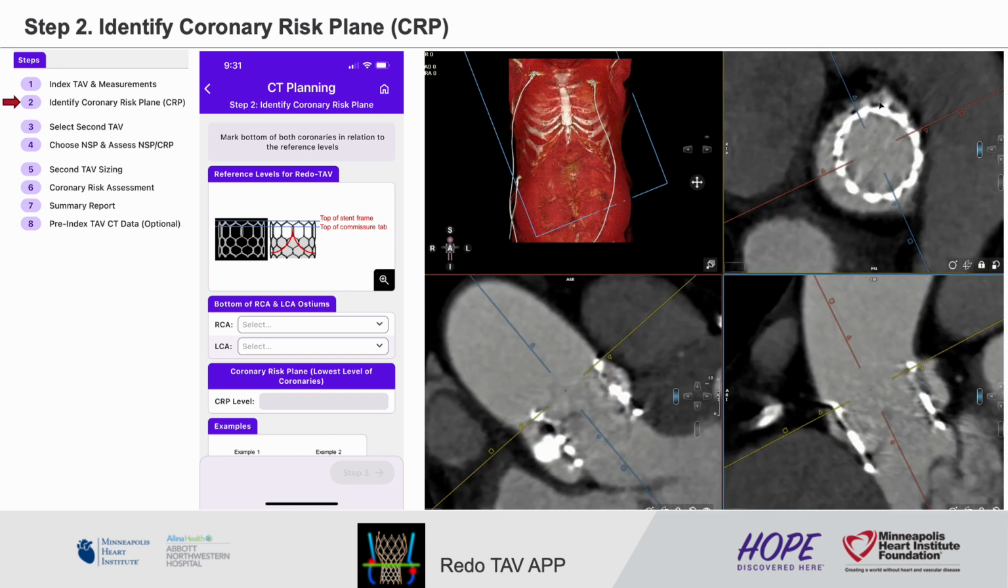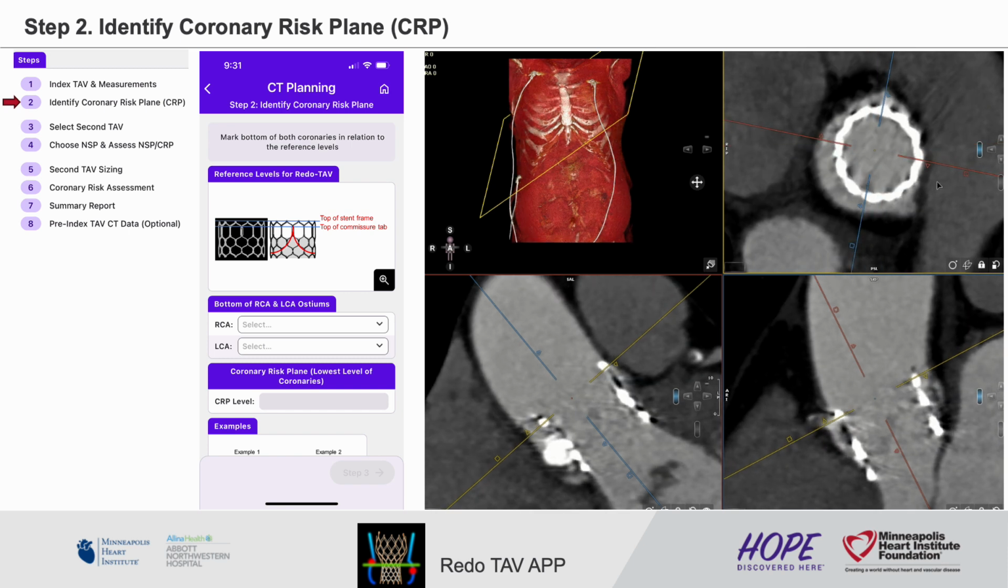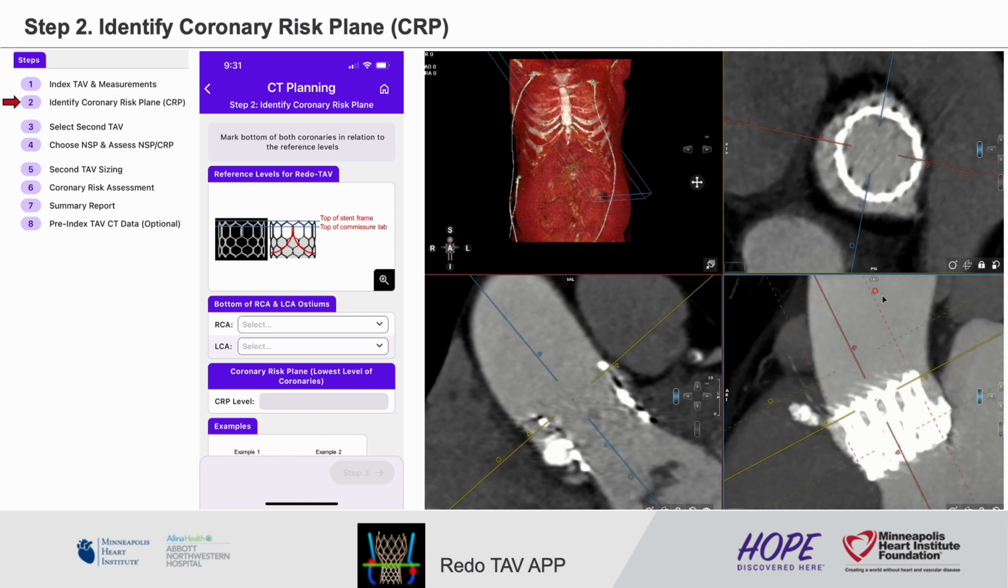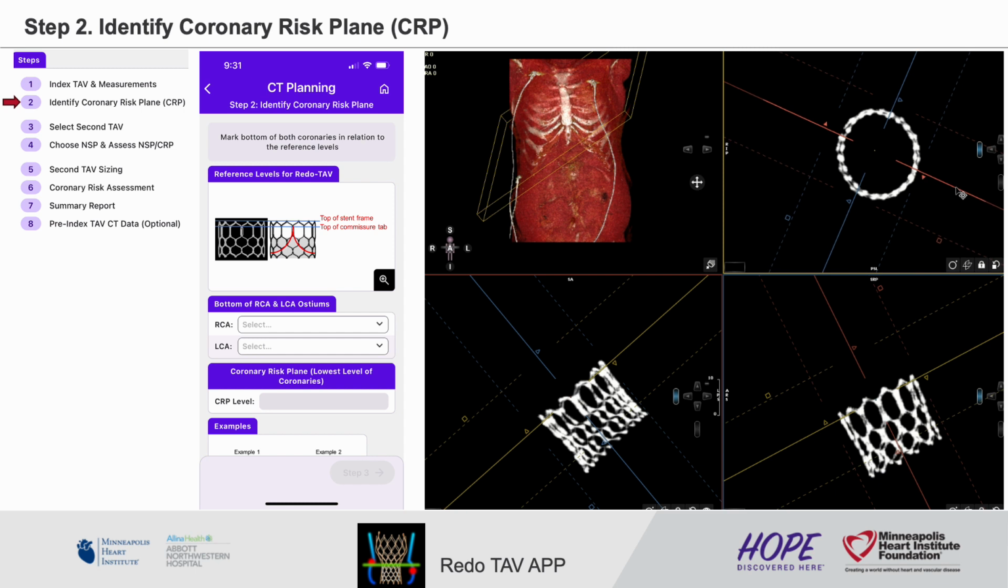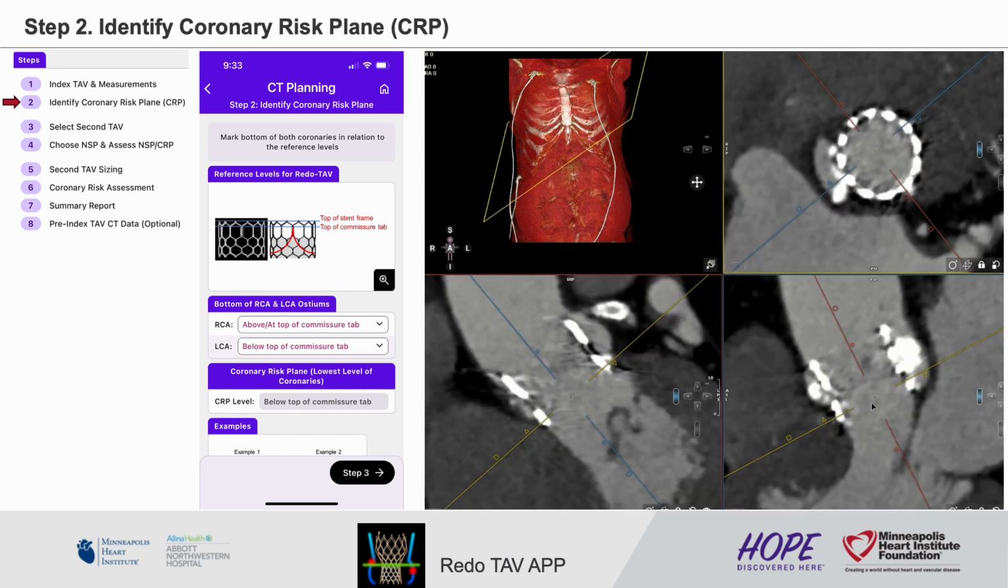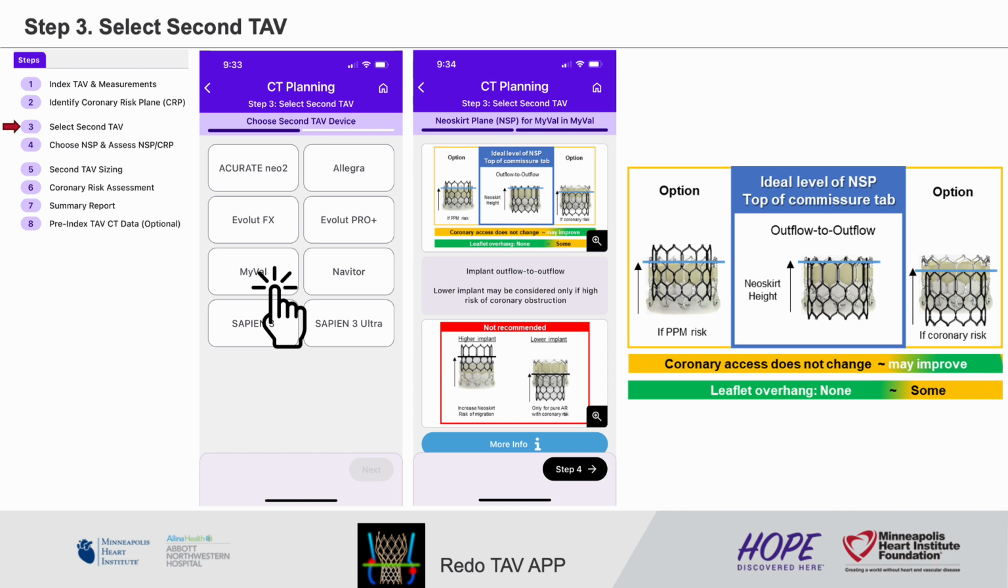Next is RCA. So identify the bottom of RCA. Now you can see the bottom of the RCA and assess the relative relation to the MyVal reference level. This level is just at the top of the commissure tab. So in the app, we select the bottom of RCA and LCA, and then the app automatically identifies the coronary risk plane.